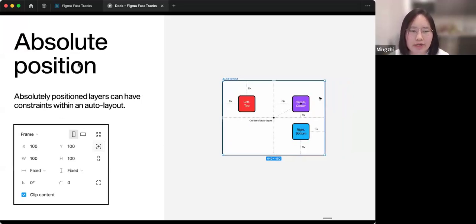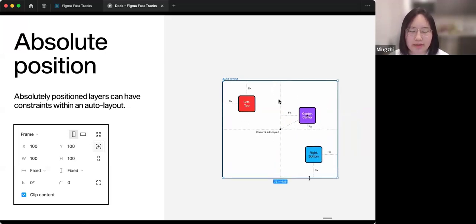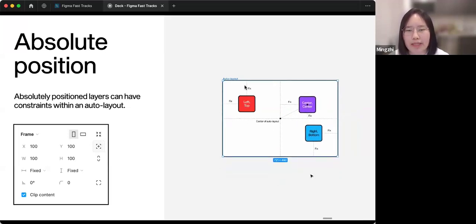So absolute position actually works very similarly to constraints. Absolute position is within auto layout, but by default, constraints are not available in auto layout. But you can simply apply absolute position to a child element within auto layout. This way you can work around the rules and limitations of auto layout, and allow that child element to behave just like it has constraints. So you can see this demo is basically identical to the previous one, but this one is actually happening within the auto layout.